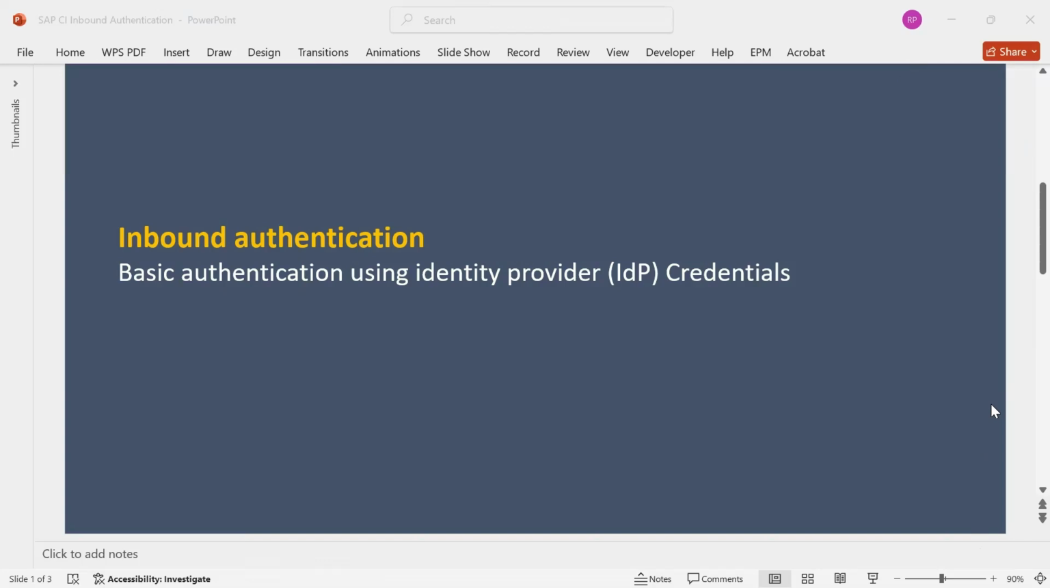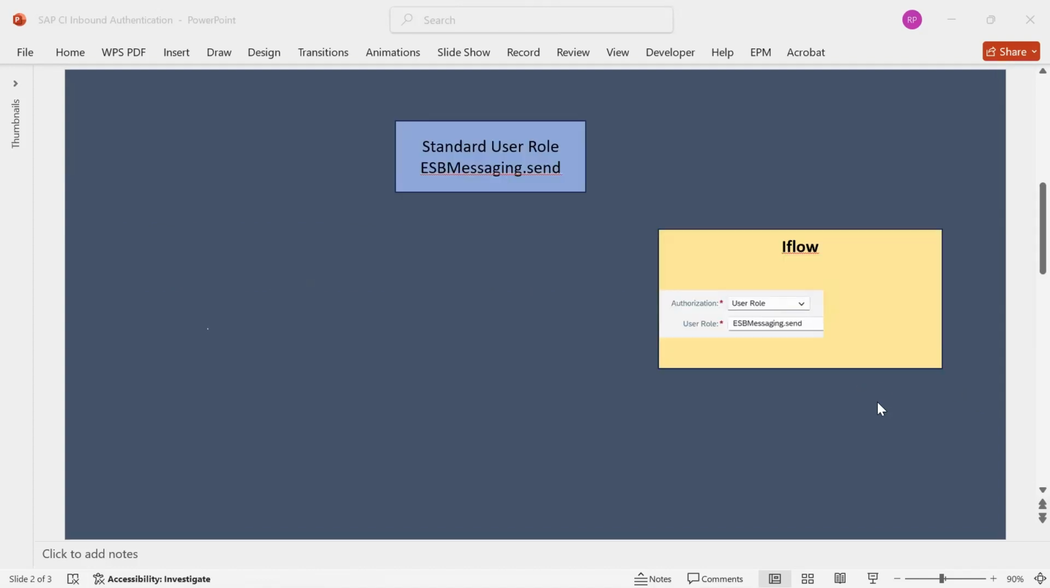Today we're going to discuss the topic of inbound authentication using basic authentication with your SAP identity provider credentials. Say, for example, I have a user. Currently I'm using a user called Ravi.